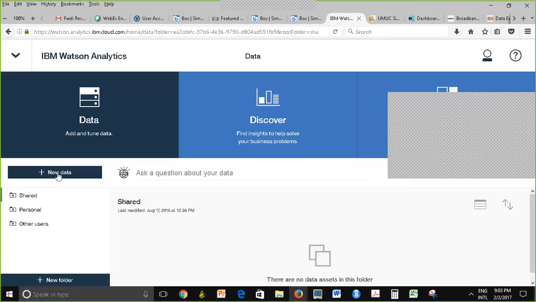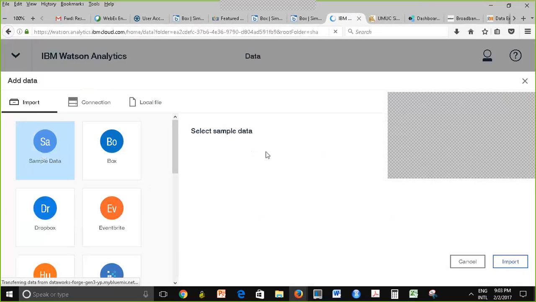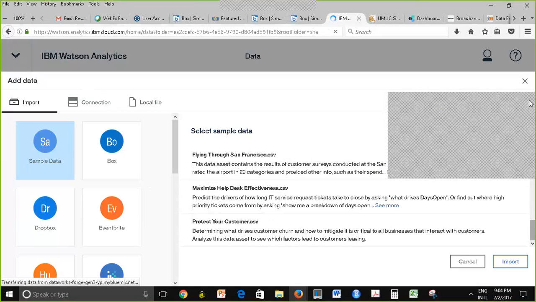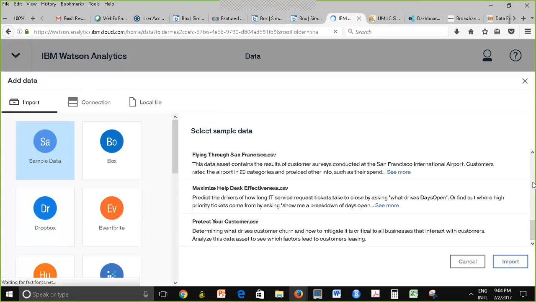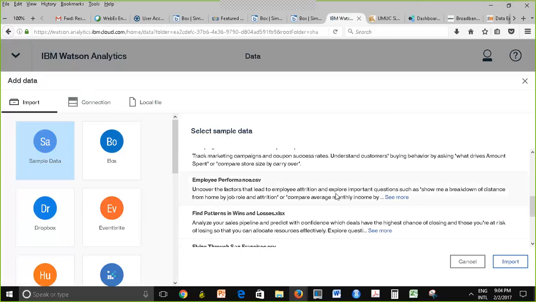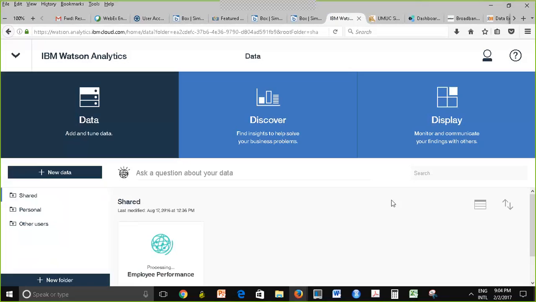See this? New data. Do you see this button, new data, right? Click in here, you said new data, import, see this sample data. Over here, I see the whole collection of the data sets. There's a whole collection in here. If I like something, for instance, employee performance, I just select it and hit import. That's how I add the dataset.